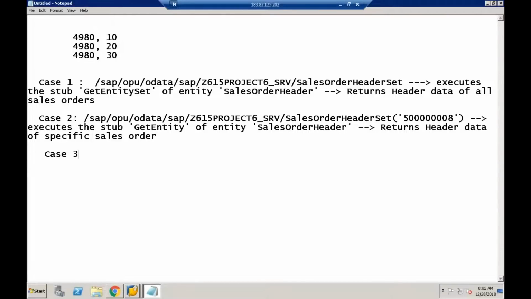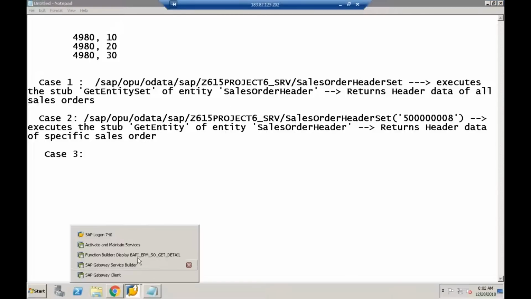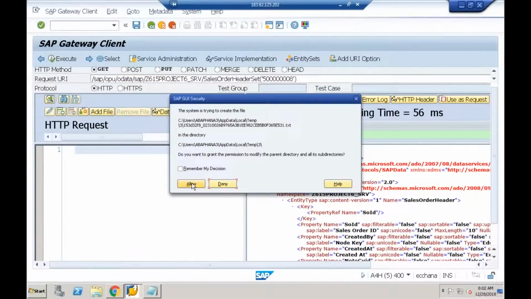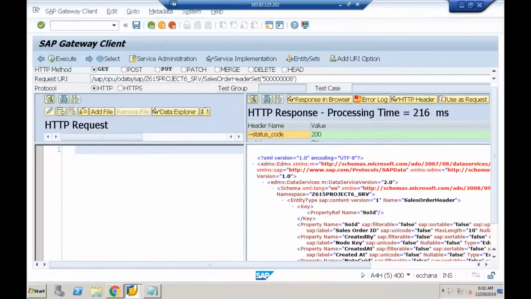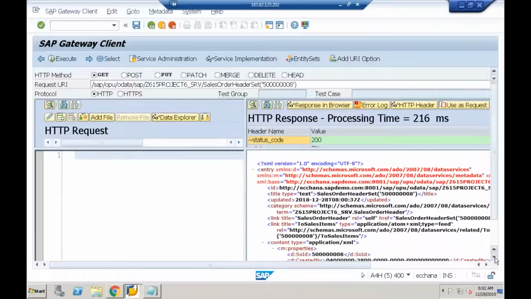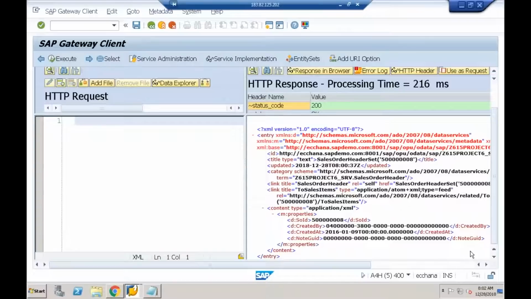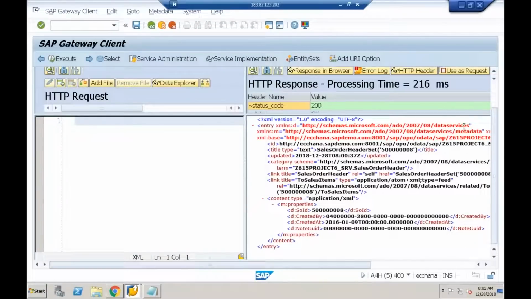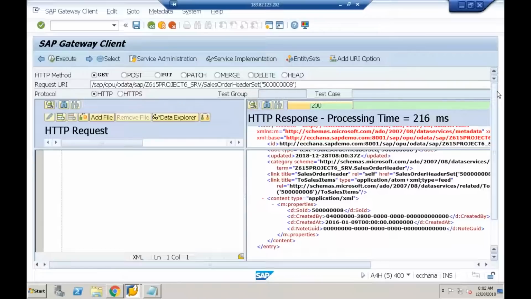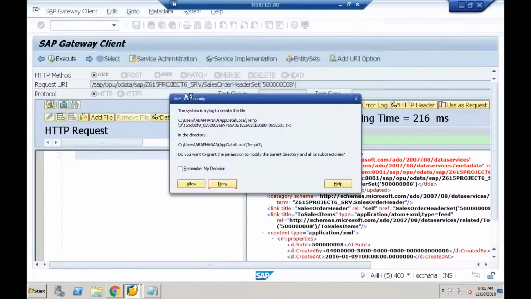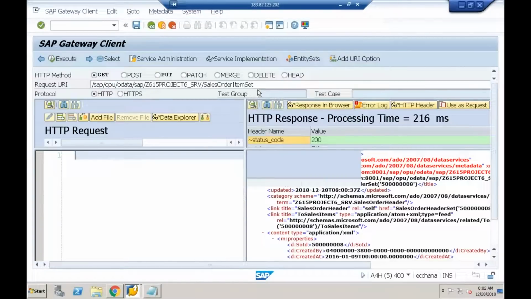Then case 3. What is case 3 here? Let me check this. They tested. Let me execute this. Am I getting that? Yeah, I'm getting the header data of the particular sales order. That's all, only one. This is working fine. Now, what is the other part here? If I pass like this, sales order item set.